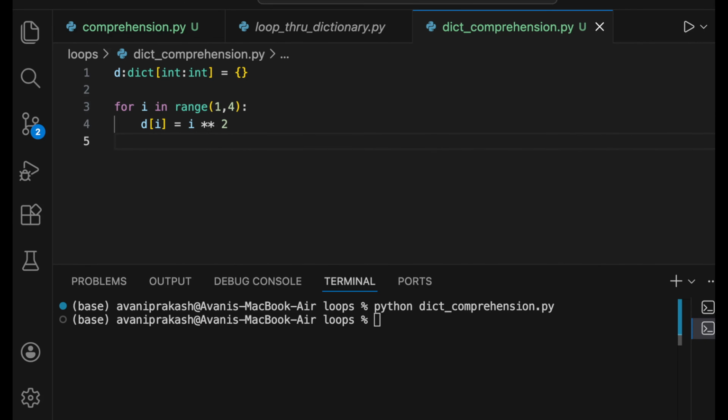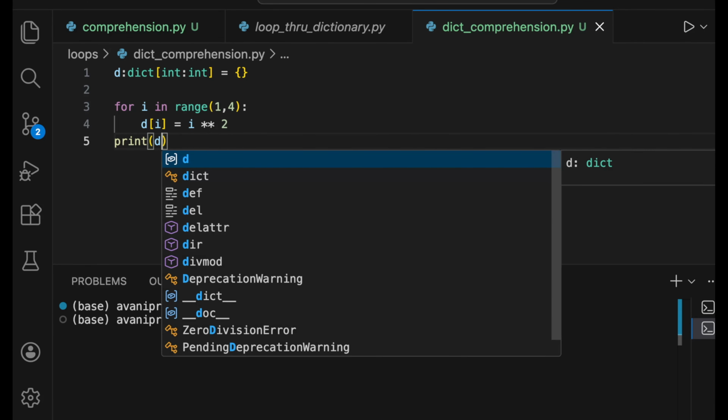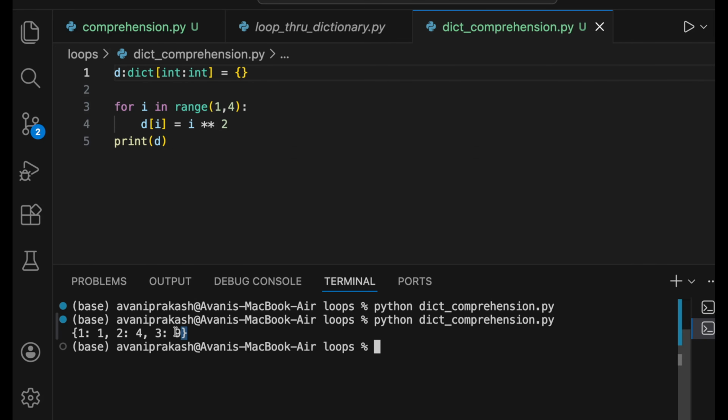Now if I go and print d, here is the output when I run this program. So you can see the keys are 1, 2 and 3, whereas the values are getting squared with i. So 1 squared is 1, 2 squared is 4, that is here, then 3 squared is 9, which is here, and the values of i, 1, 2 and 3, become the keys here.